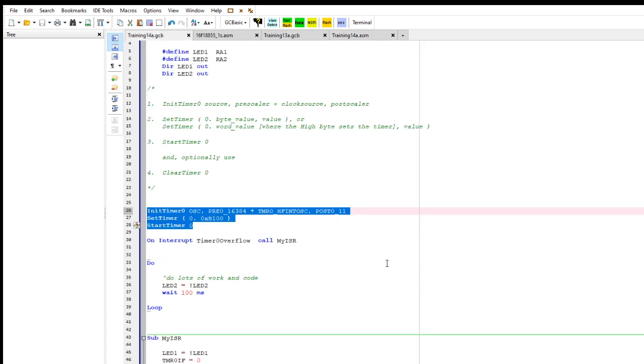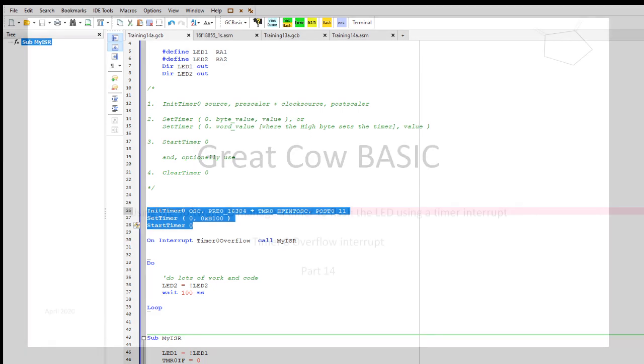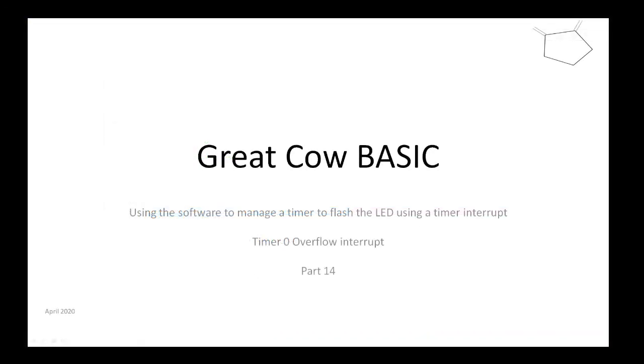So today we wanted to show you how to set up Timer0 overflow with an interrupt. I think we've done that. We'll call that a wrap. Enjoy.